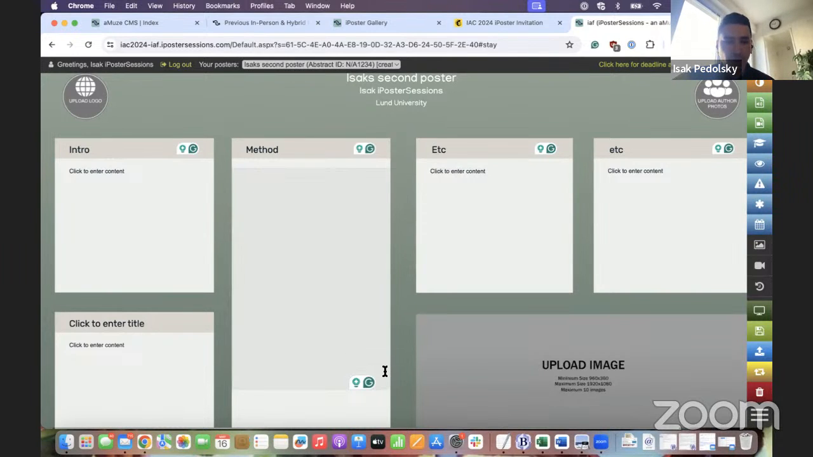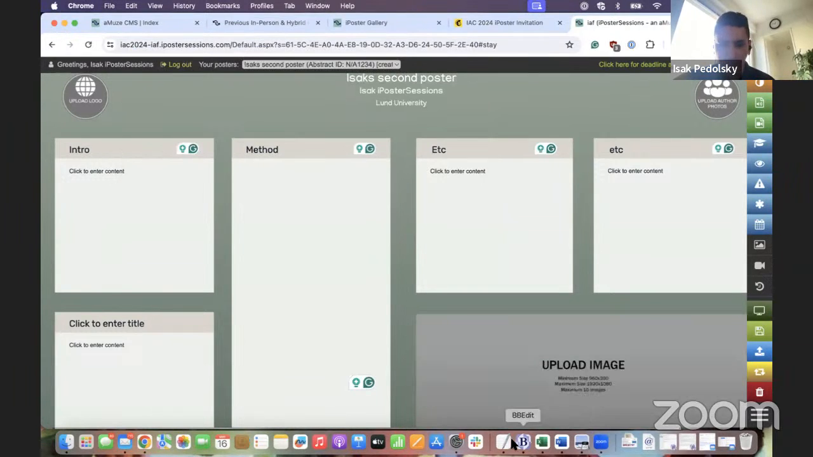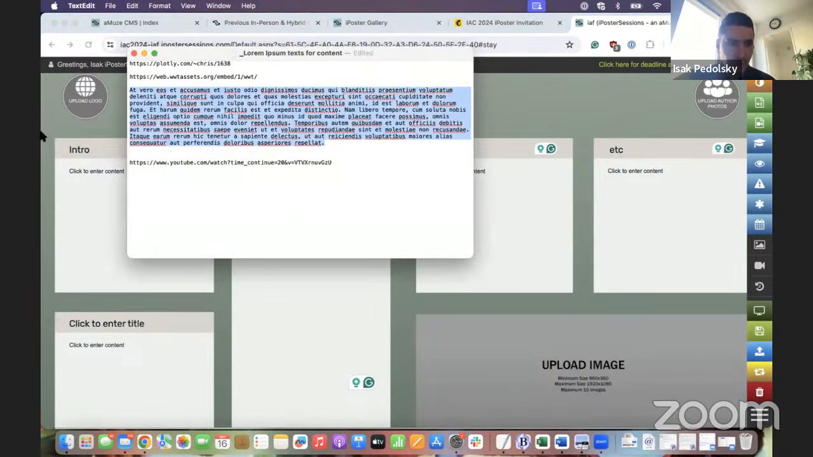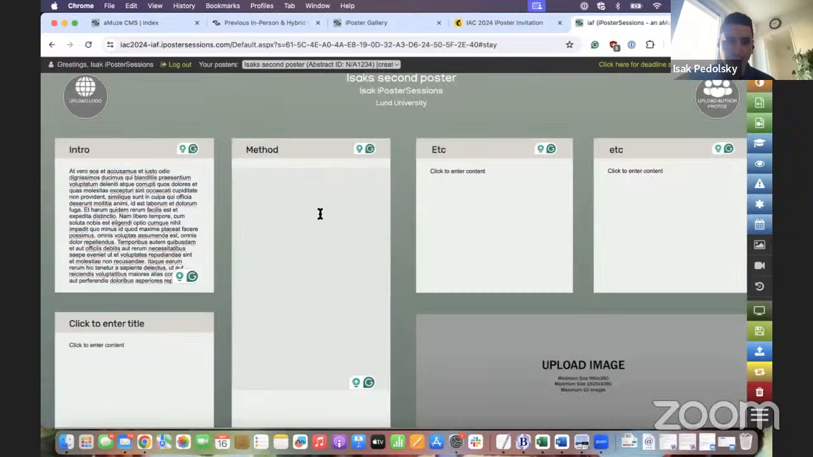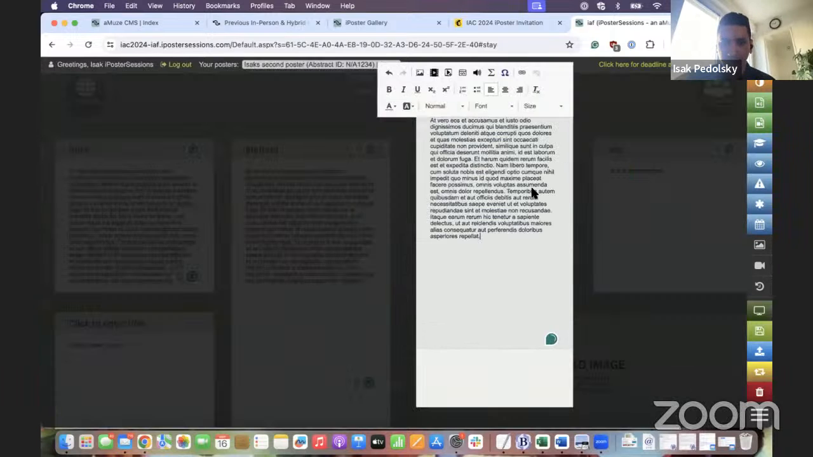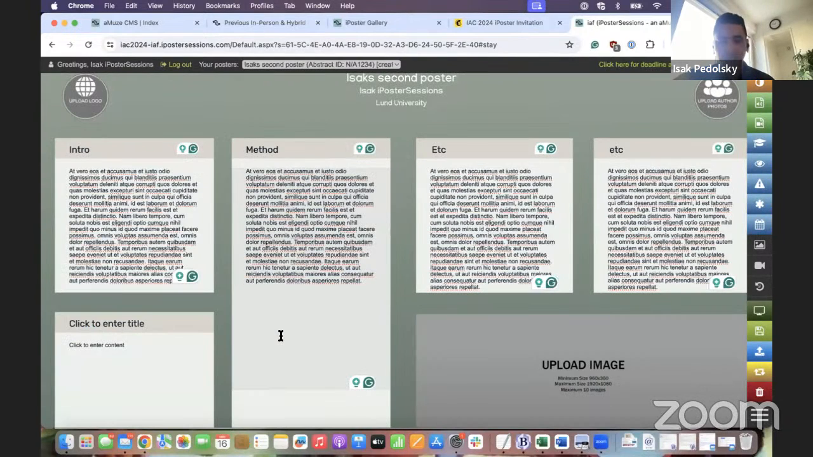Anyway, so we've figured out our layout, so let me go to my Word document and copy and paste my introduction into here. Let me paste my method into here, maybe my discussion into here. So feel free to just copy and paste, transfer the text first. That's usually what I like.